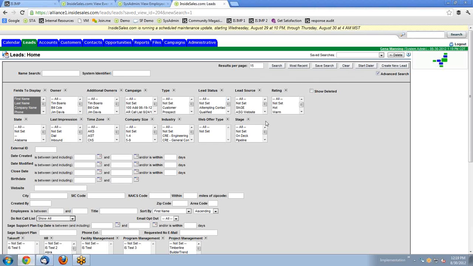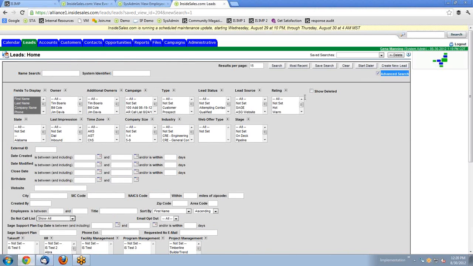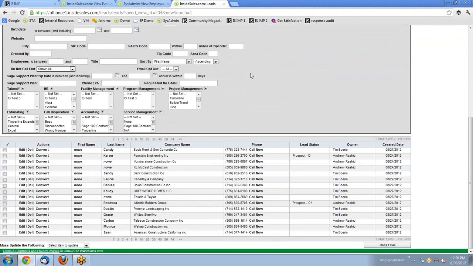Any questions so far on how the Save Search or the Advanced Search works? This is probably going to be one of the biggest tools that you're using within the CRM, so I want to make sure that everyone has a good understanding of what the Advanced Search is and how to use it. Okay, no questions. Let me point out a couple other things.